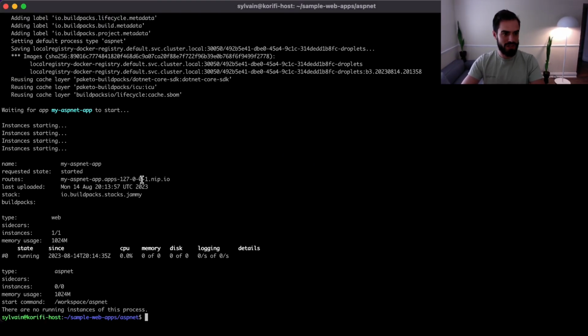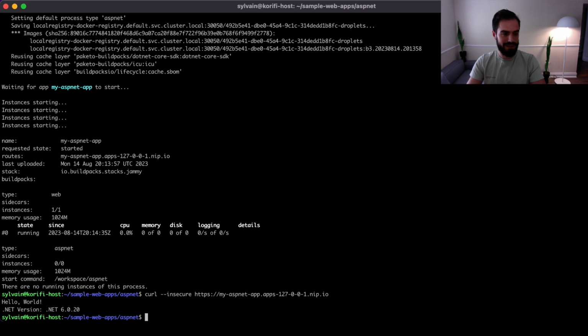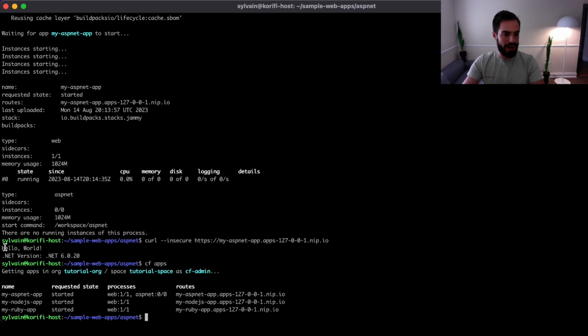So our application has been deployed. We'll just make sure that it's running well. And it is. And you can see that now I have 3 applications running on Kubernetes. So now we are gonna push another one, a PHP application.